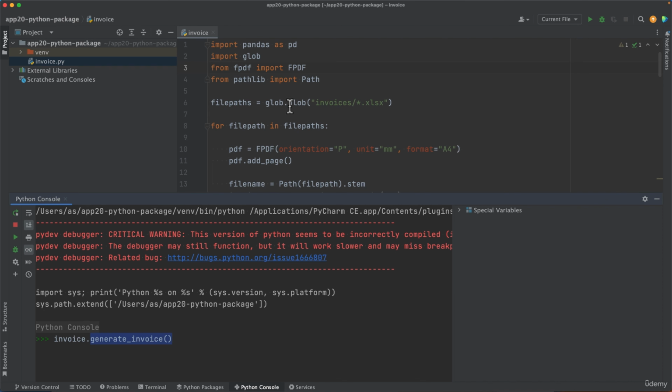Otherwise, you could create a class here, which could be something like invoice, and then you'd say invoice, well, it's too many invoices, but let's say PDF invoice is equal to that. And then later in the next line, you do pdf_invoice.generate. But we'll keep it simple and just use a function.